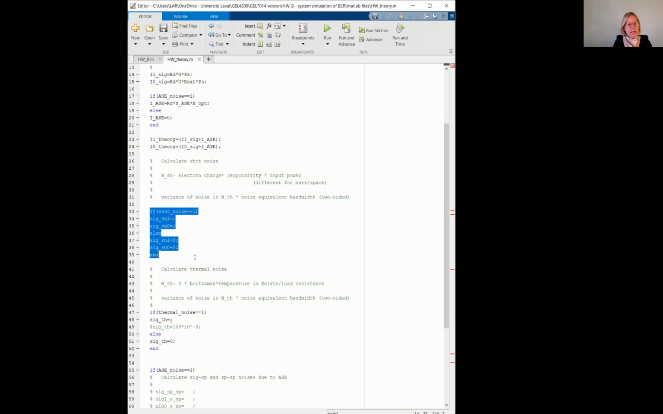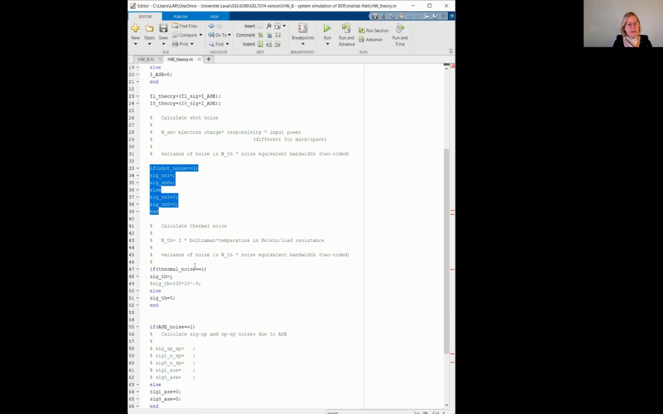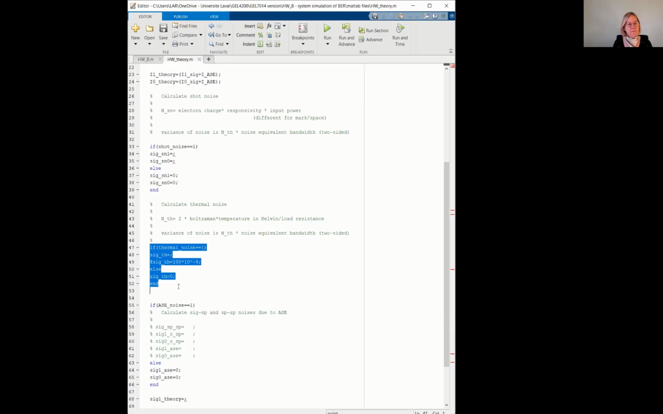Here we have the section where you're looking at shot noise, and here is the section when you're looking at thermal noise. And right now you can see that there's nothing here. I say if we're not looking at shot noise, set it to 0, but when we are looking at shot noise, when the flag is set to 1, then what should we be using for the shot noise? So you're to look at the equations from the lecture, from the textbook, and to look at the parameters that are used in the Matlab code, and to write an equation for the shot noise. And the same thing occurs here for the thermal noise. It should also be used here.